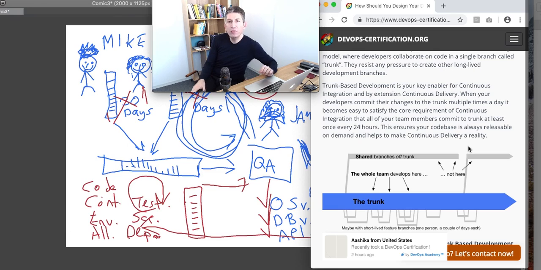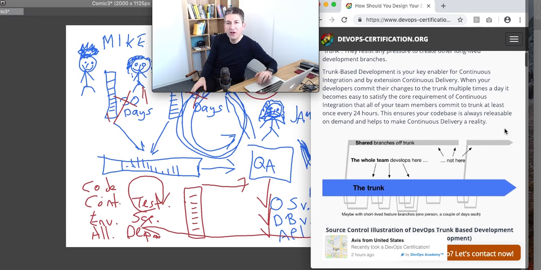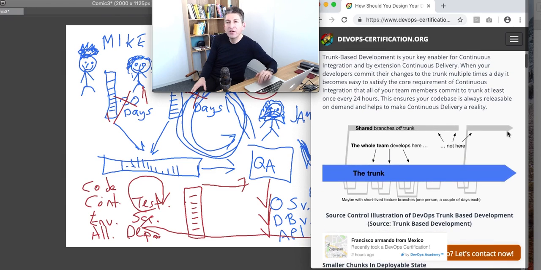And trunk-based development is the key enabler of continuous integration and by extension continuous delivery. When your developers commit their changes to trunk multiple times a day, it becomes easy to satisfy the core requirement of continuous integration that all of your team members commit to trunk at least once every 24 hours. This ensures your code base is always releasable on demand and helps to make continuous delivery a reality.